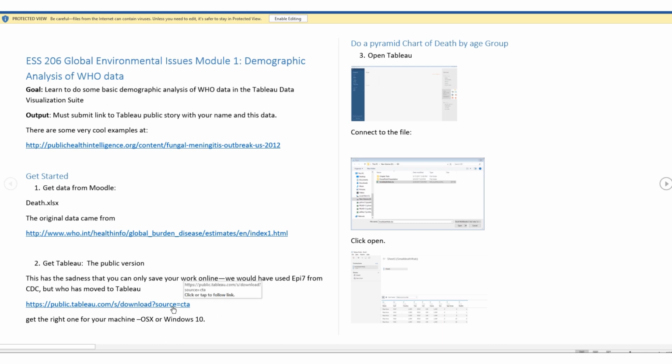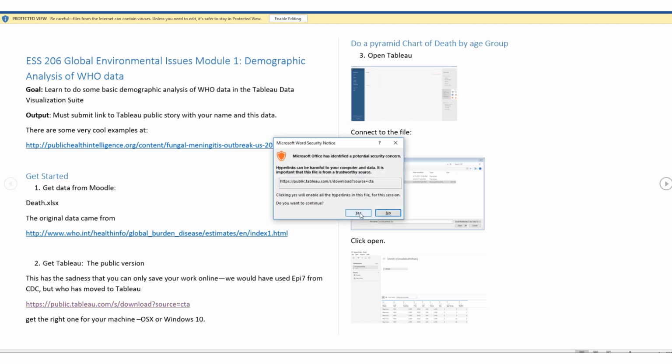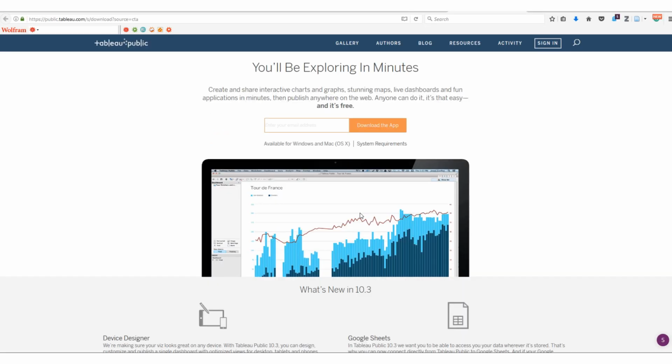So the next thing we want to do is go to Tableau and download. Say yes if it gives you this not sure if we should be there. And you'll have to enter your email address and then download and install the app. I'm not going to walk you through the download process right now, but you can see it's available for Windows and Mac. Please download the one that you need and install it. I'm pretty sure you all know how to do that. If not, come to class about 10 minutes early or seek help.